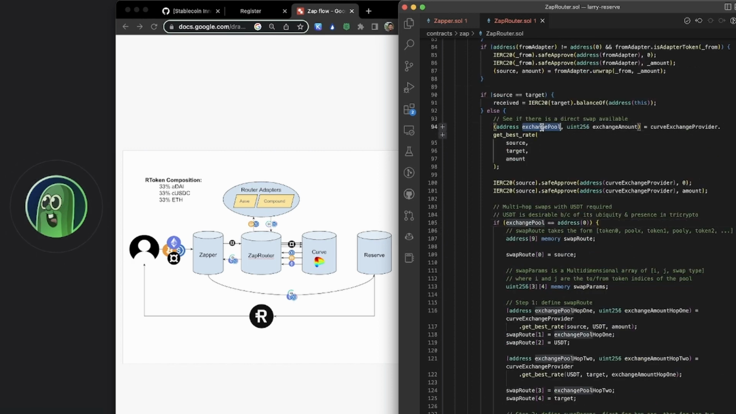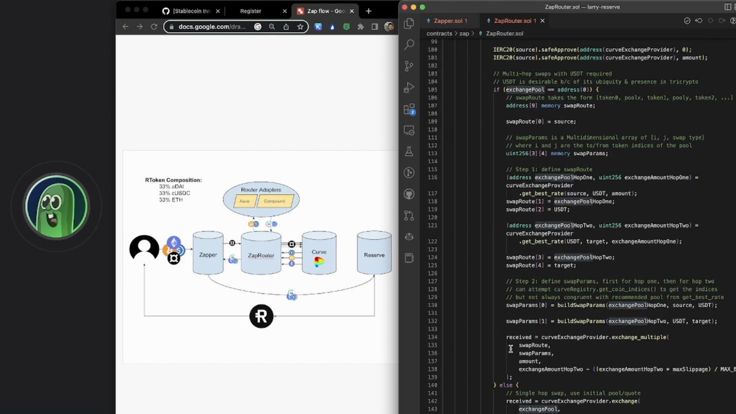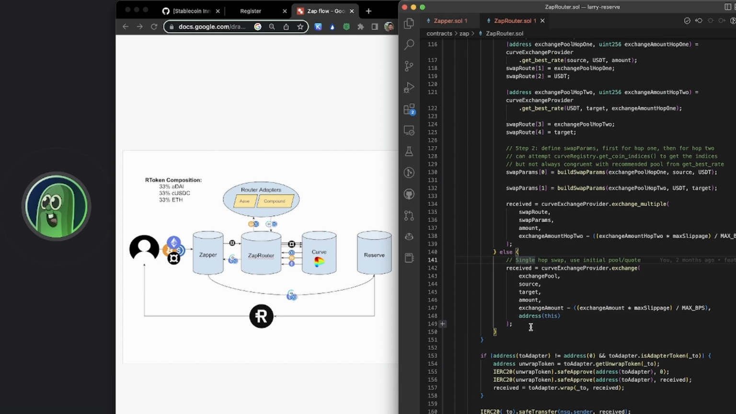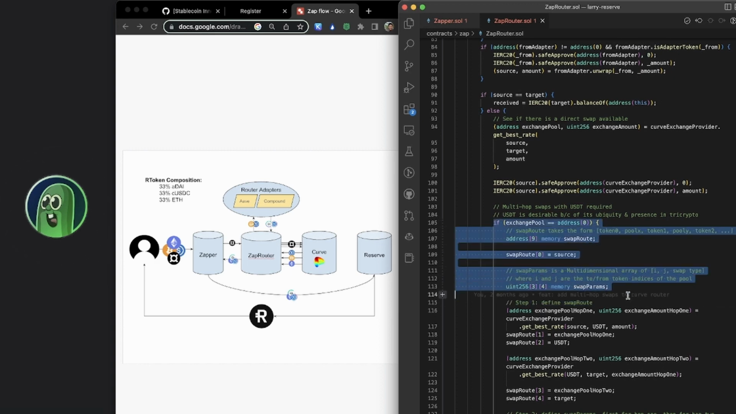It gave us a suitable exchange pool, and it goes into this else block where we can simply perform that swap, and we're happy. If necessary, we can unwrap it using the adapter to whatever output token it needs to be. Sorry, I meant wrap. And in the case that multi-hop swaps are required, we can build these out in 2 steps.